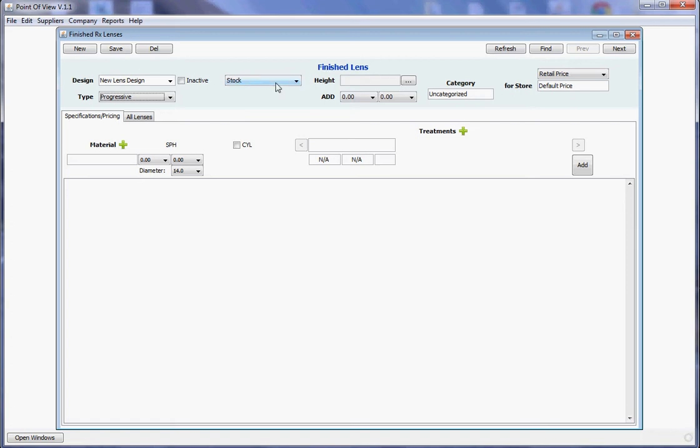You could say if it's a stock lens or a surface lens. So the difference between stock lens and surface lens is stock lenses have a diameter and surface lenses don't, because they're surfaced. So they will be surfaced with the diameter that's required.